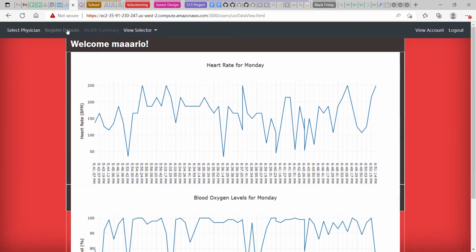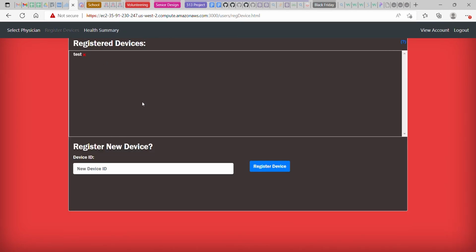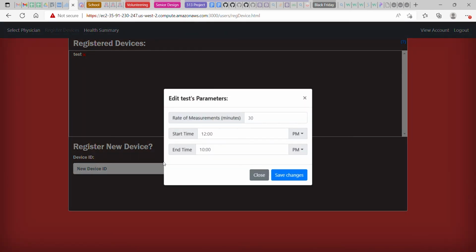With that, we'll move on to the Register Device tab. Here we can manage our devices and add new ones as we see fit. We have a little tooltip here that shows how this page works. So if I click on our device test here, we see that we can edit the rate of measurement, the start time, and the end time.